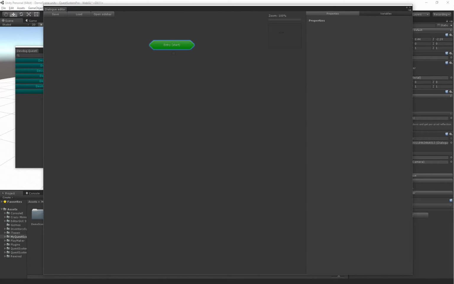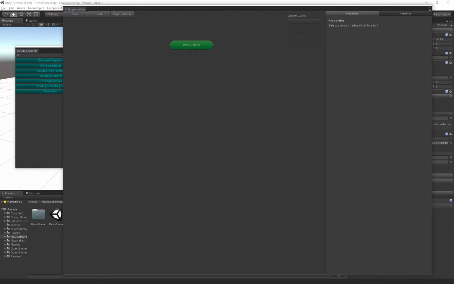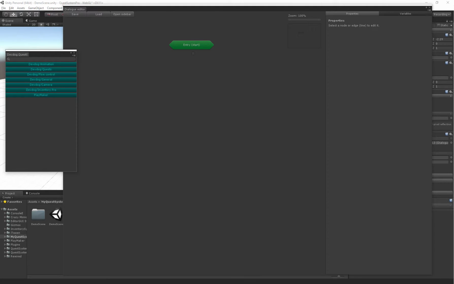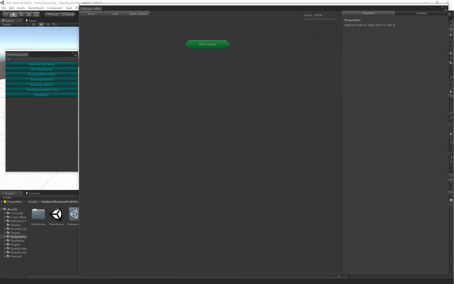And as you can see, we always begin with a single node. This is called the entry node. This is the start of your dialog conversation. And on the side here, you'll see that we have a dialog picker or a node picker. Here we can choose which nodes we would like to add to the dialogue, and you can also click the open sidebar at the top here in case the window is not visible.